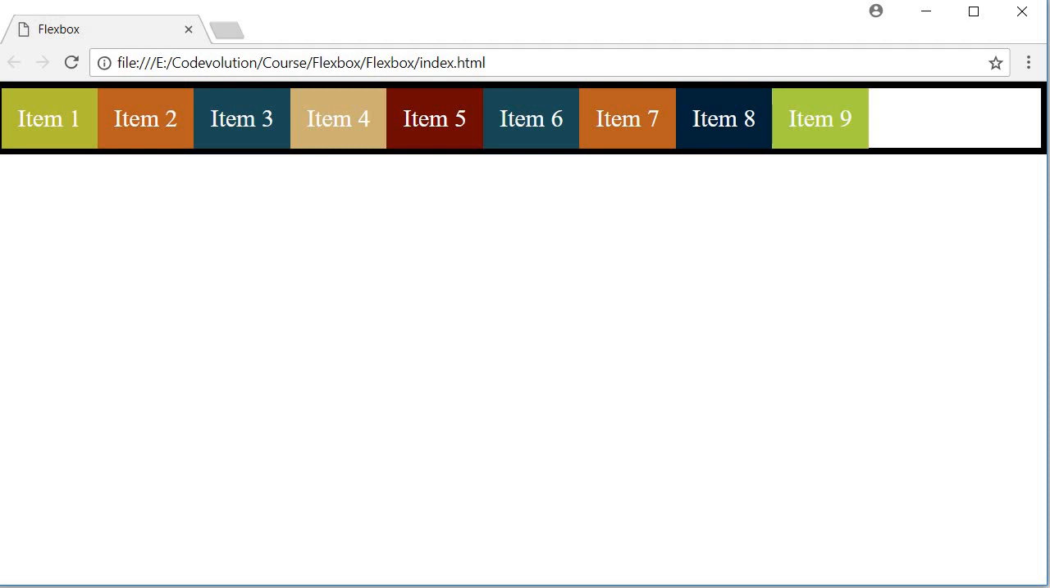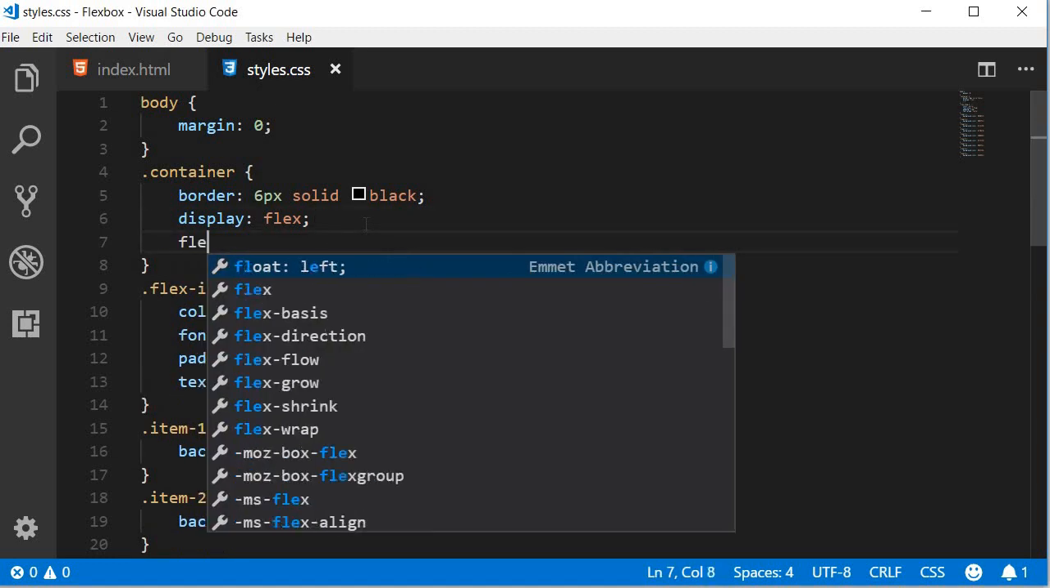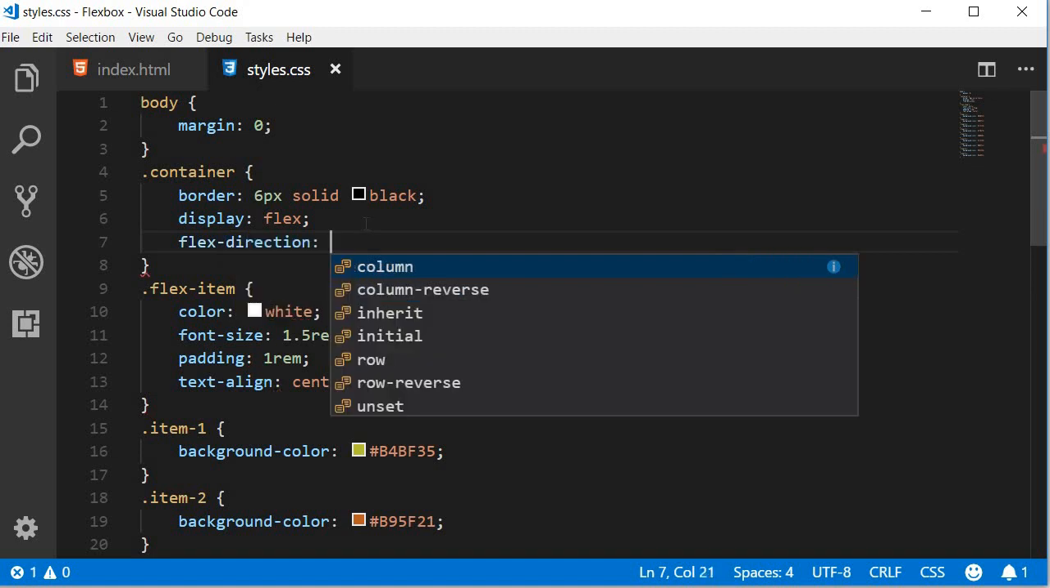By changing the value of the flex direction property, we can change how the items are placed. So let's take a look at an example. Let's go back to our CSS file, and to the flex container, we're going to add the flex direction property. Now the flex direction can accept one of four values.